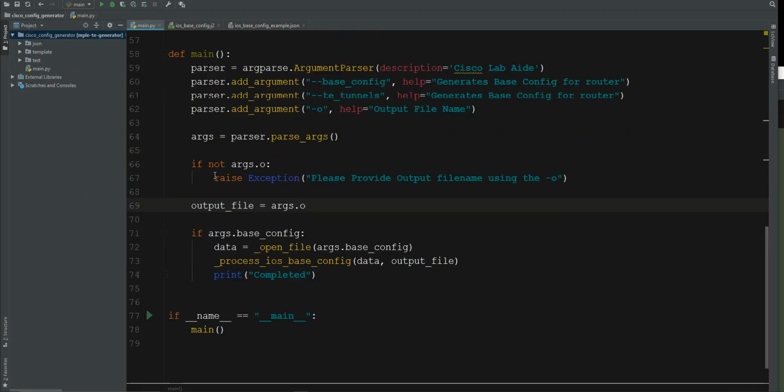And then if this is false, because this would be true if I don't supply it. If this is false, it'll actually assign the output file name that I supplied to the application to this variable here. And then I'm saying if I selected the args.baseconfig, I am going to run a function called openFile.